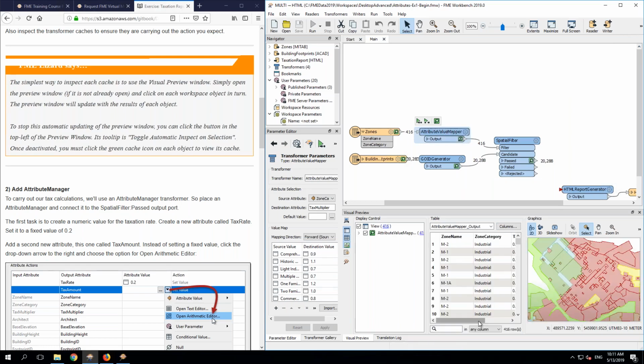So attribute value mapper, did that work? Did we get a tax multiplier? Yes, we did. Fine, it worked, I'm happy. So it's very good for looking at small things like that to see if something worked. It's not so good for browsing around a large data set. You see the graphics window is quite small. I could drag this visual preview window off and dock it on my other screen if I wanted to, which would make it a bit easier.